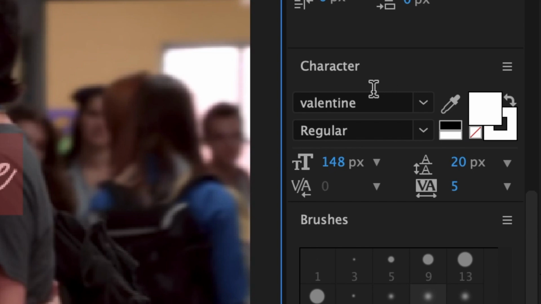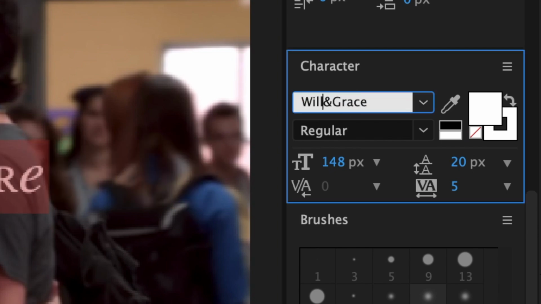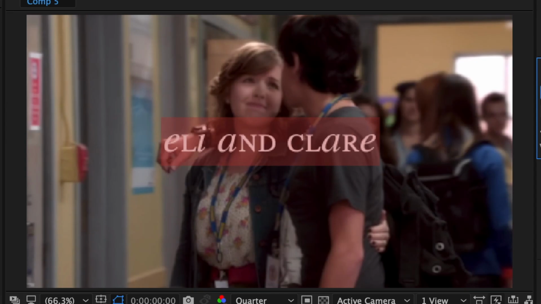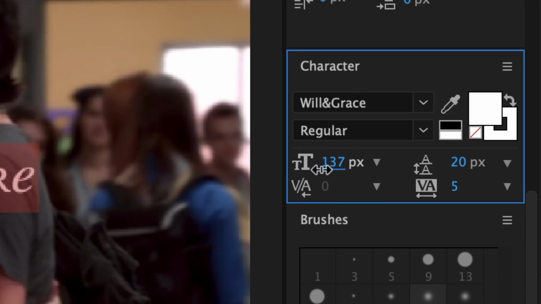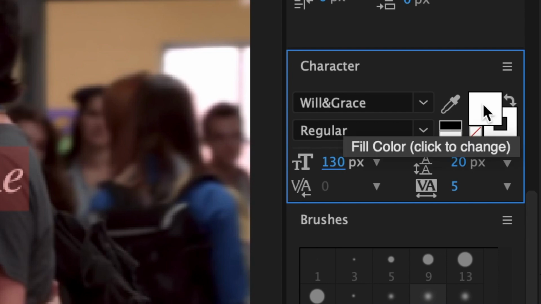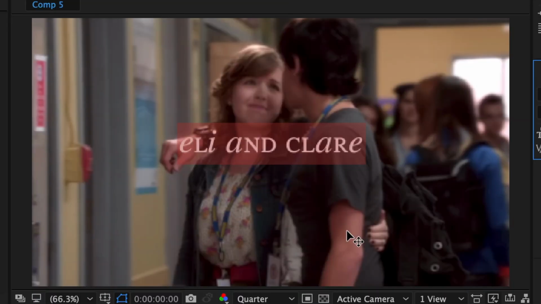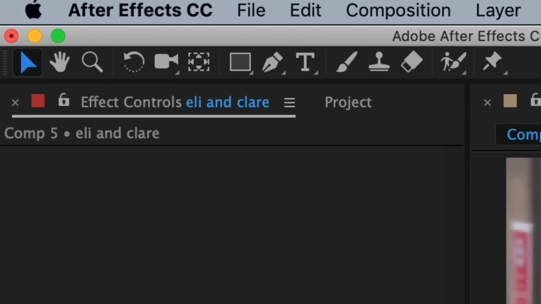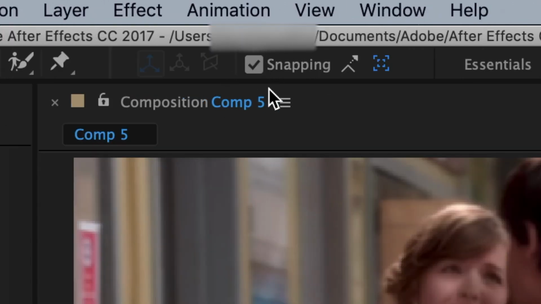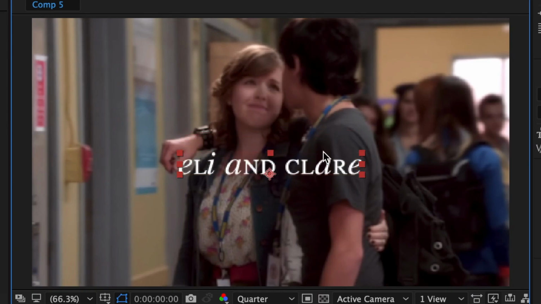I'm first going to change my font by clicking right here and typing in the font that I want to use, so I'm going to be using Will and Grace. Then I'm also going to mess around with the size of my text. I'm going to make it a little bit smaller. And then you also have the option to change the color of your text, but I'm just going to leave mine white. I'm going to go back to my selection tool and make sure snapping is enabled. And I'm just going to move around my text so it snaps into the center of my composition.